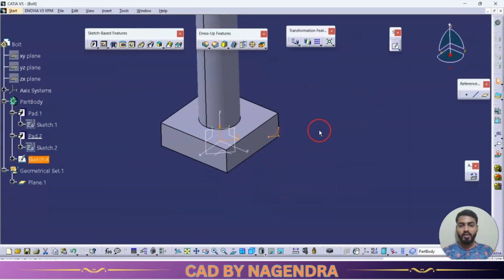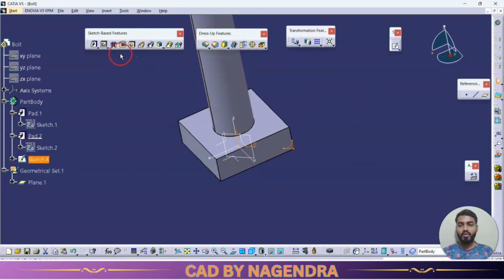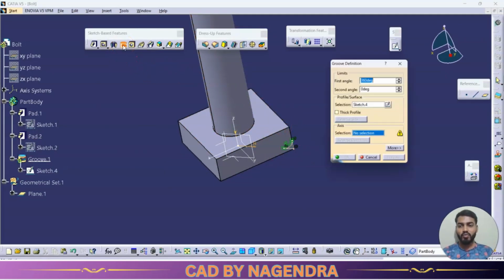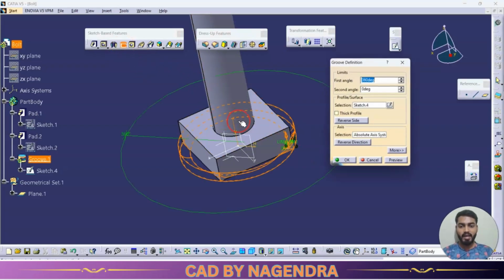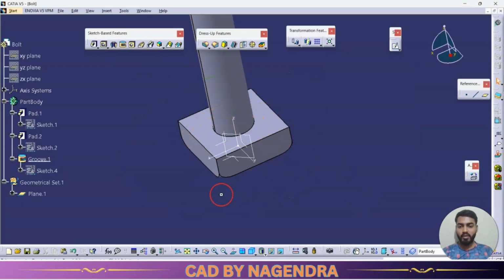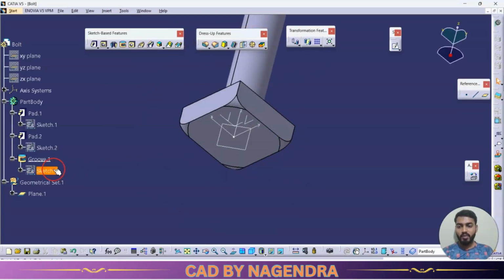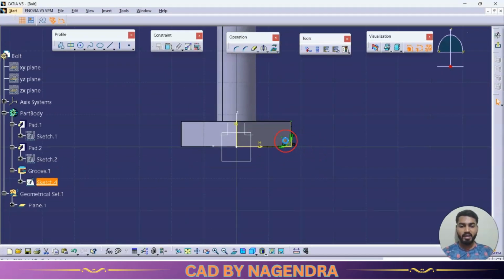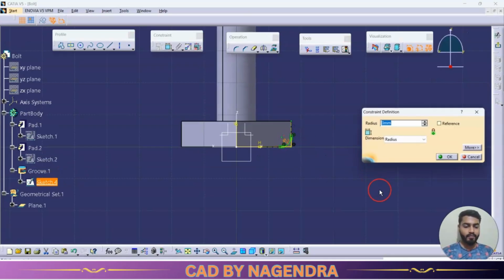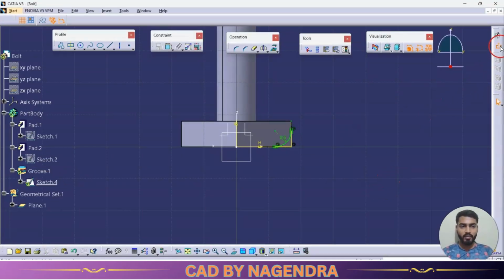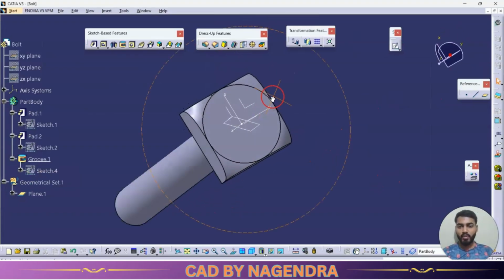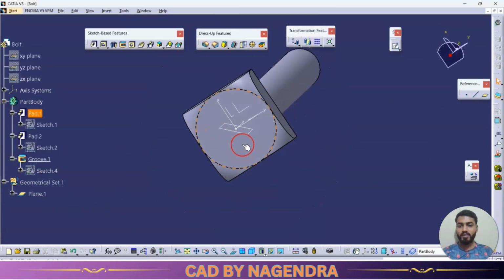Exit workbench. We need to remove material here with rotation by using Groove with reference to this Z axis, and let's say OK. Now that extra material will be removed here. So let me increase this fillet radius. Let me take some 5. Exit workbench. Properly it will be removed like this.